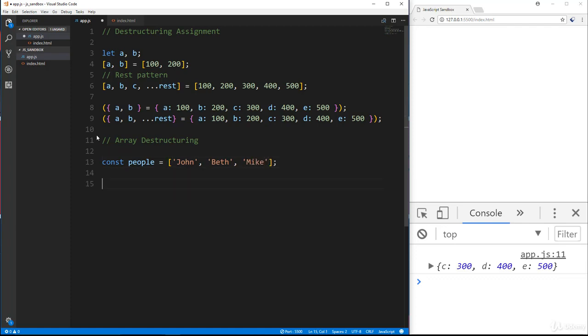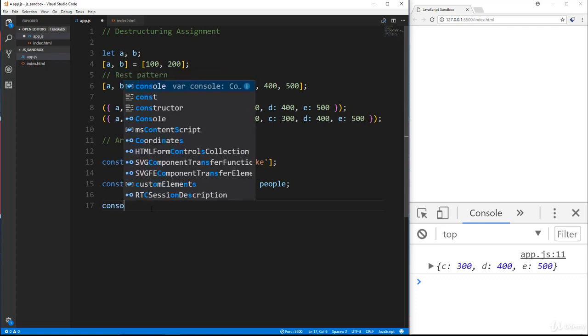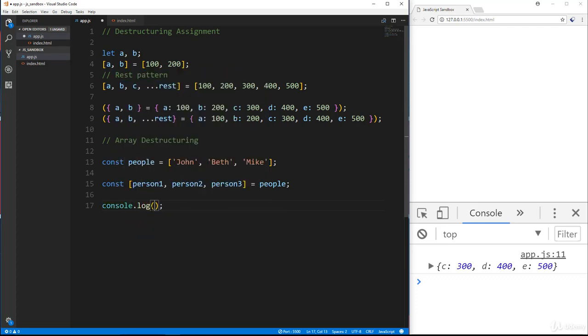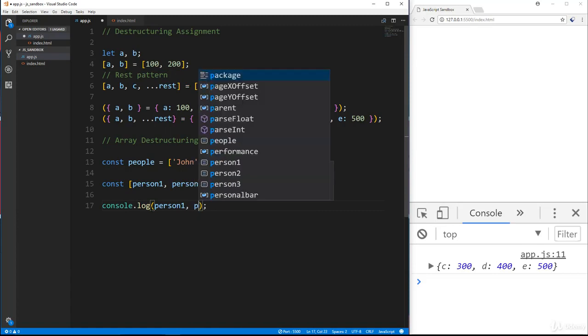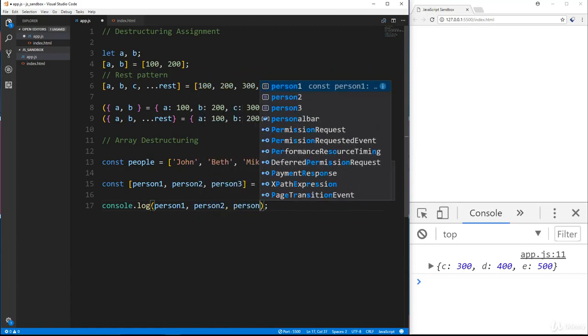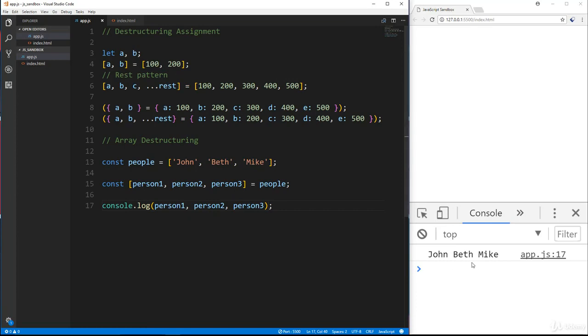And then what I want to do here is say const, and then set some brackets here with some variable names like person1, person2, and person3. And we're going to set this equal to people. Alright, so going by what we did up here, you can probably understand what's going to happen here: it's going to put John into person1, Beth into person2, and so on. So let's make sure that actually happens. So we'll say person1, person2, and person3, and save, and you can see we get John, Beth, and Mike.